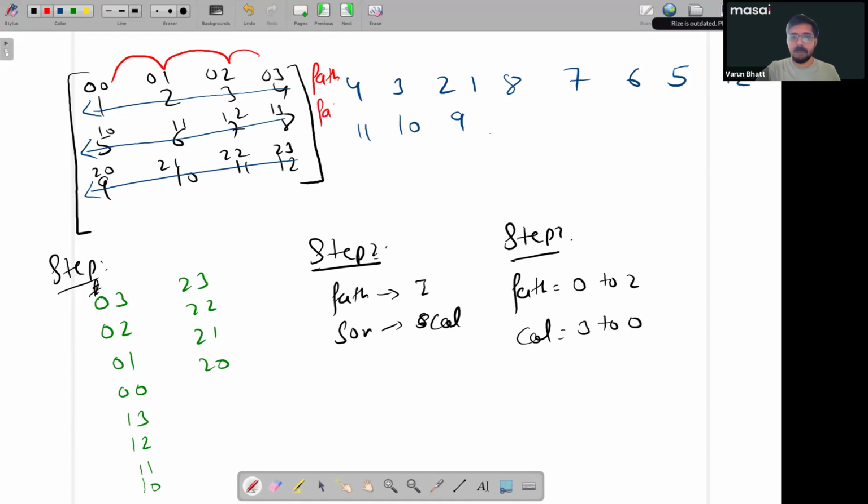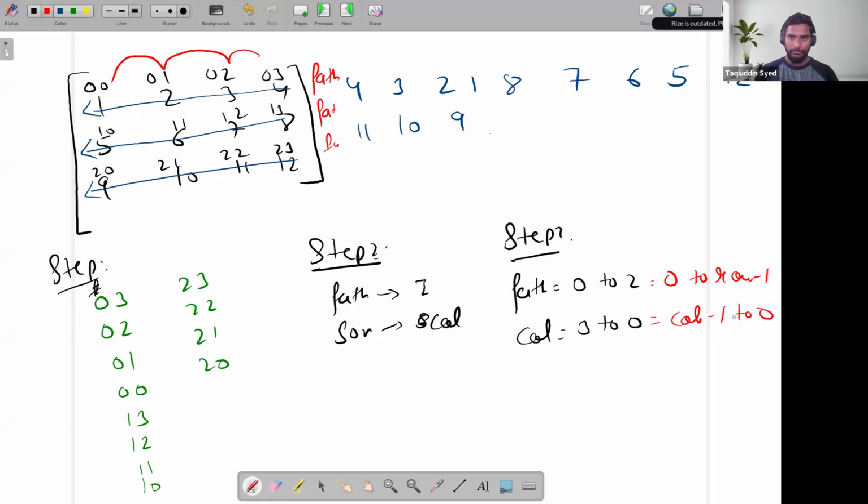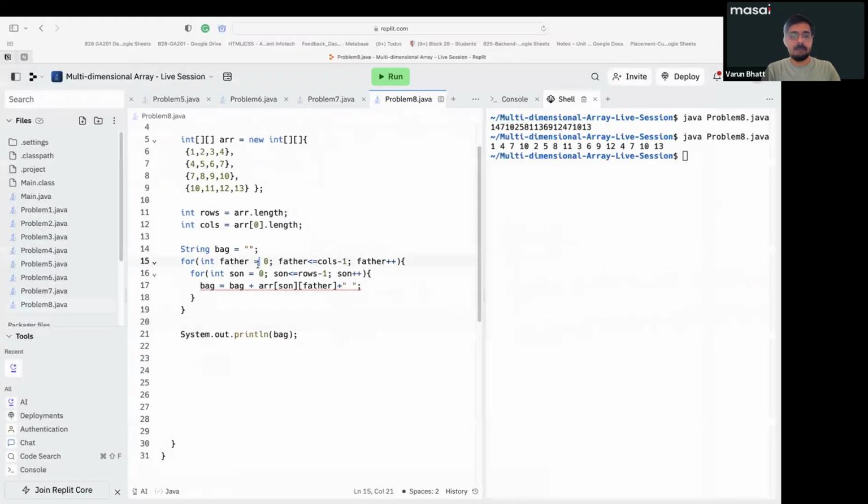Now, father will come here and son is running in the column. So father is actually traveling in the row only. So here I can say that father is going from 0 to row minus 1, meaning total number of rows minus 1. And son is going from column minus 1 to 0. Okay, so now in code, how can I write this?